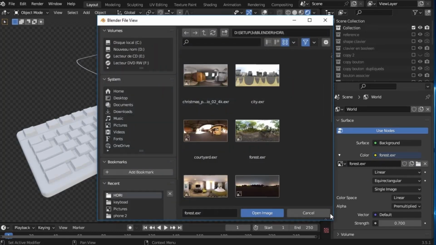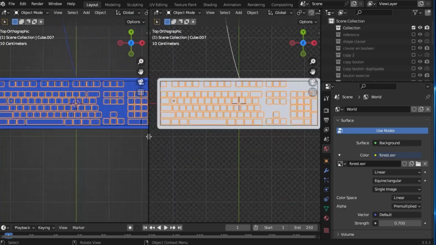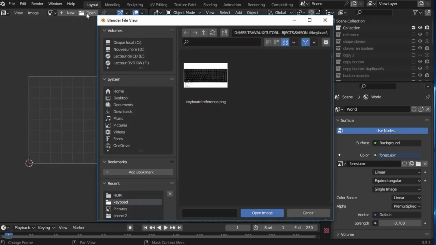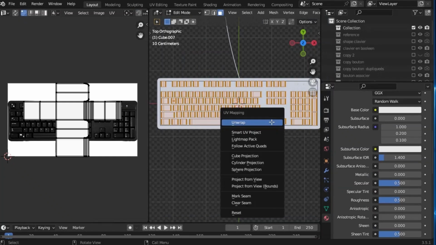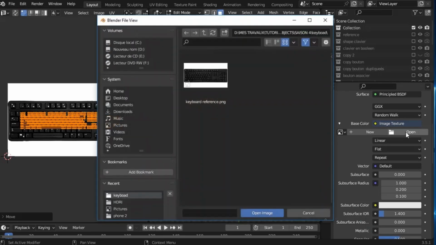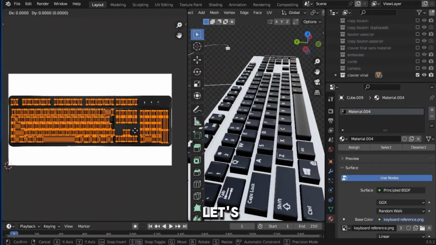I use this one for this tutorial. Now let's go to UV editor and let's select our reference image. Now let's choose projection from view. Now on base color, let's choose our reference image. Now let's simply match the UV to our image.